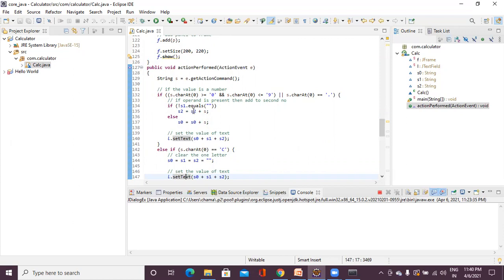That is, if s1 is not equal to null, then s2 is assigned s2 plus s, else s0 is assigned s0 plus s. Then set the value of the text. After performing the operation, you set the value of the text. That is, whatever operation you perform, then set the value of the text box. How do you set the value of the text box? To the text field. L is the text field here. L.setText of s0 plus s1 plus s2.